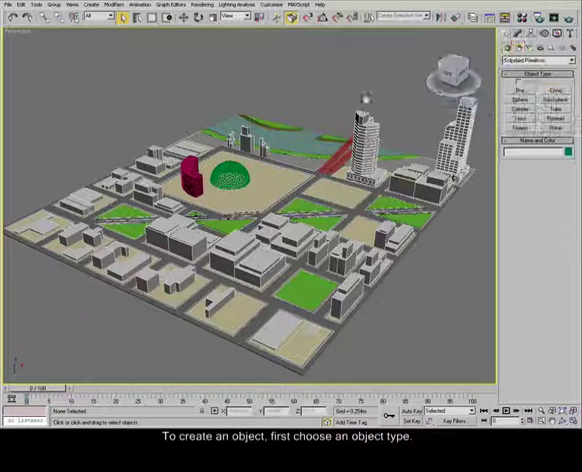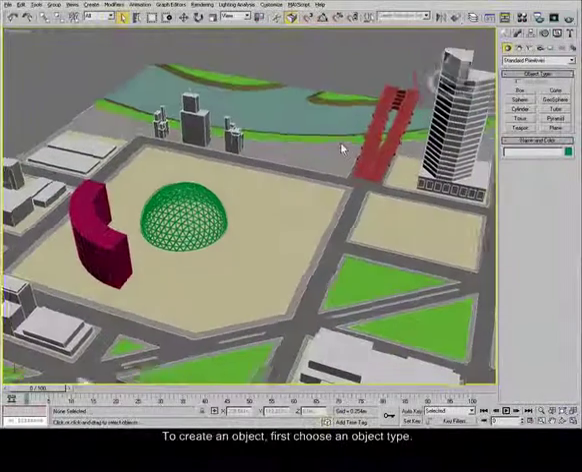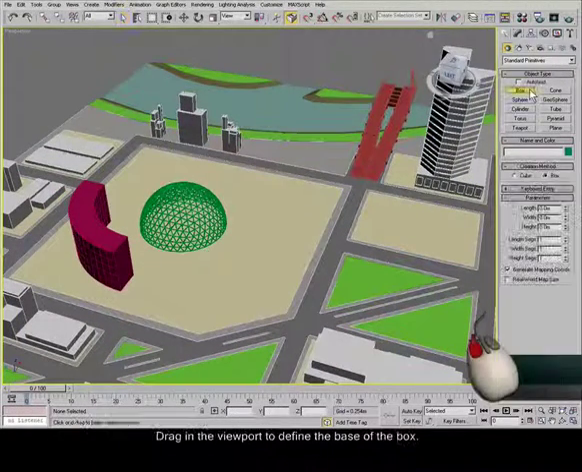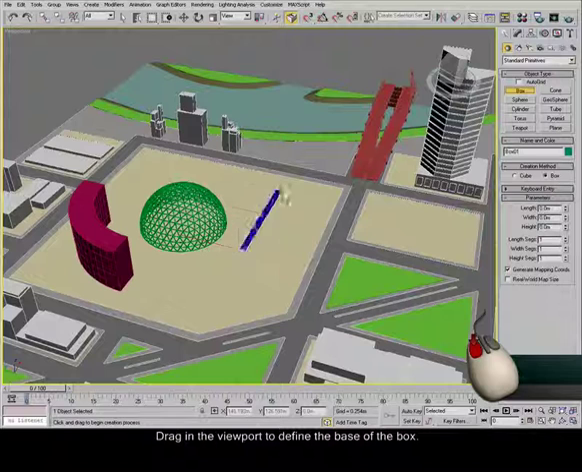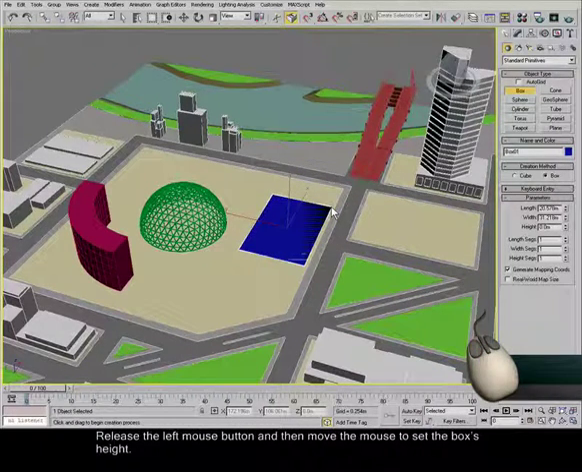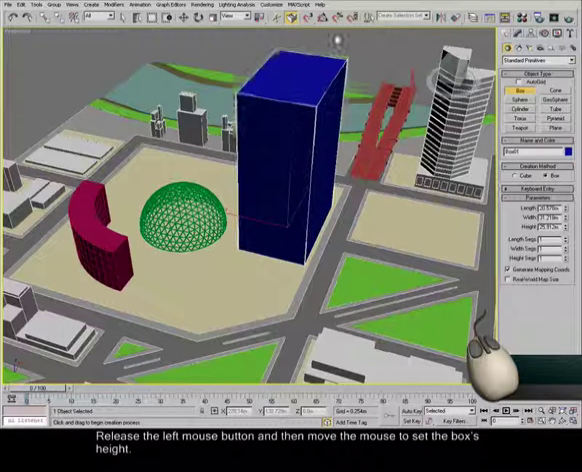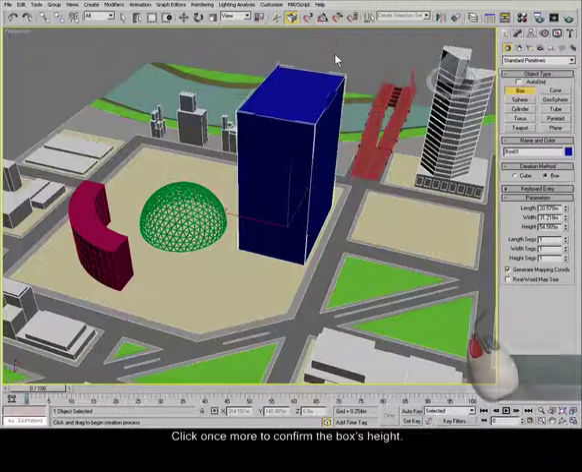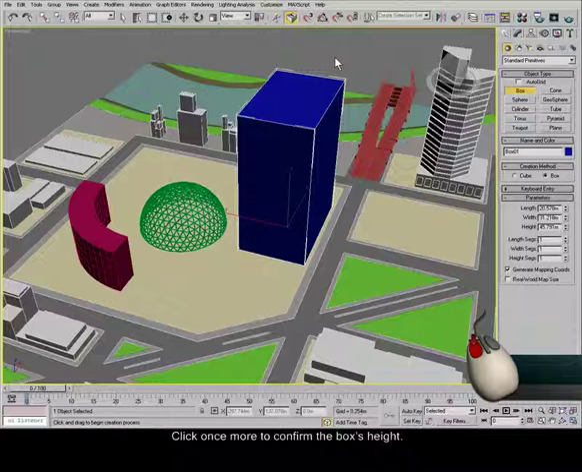To create an object, first choose an object type. Drag in the viewport to define the base of the box. Release the left mouse button and then move the mouse to set the box's height. Click once more to confirm the box's height. Right-click in the viewport to end the creation process.